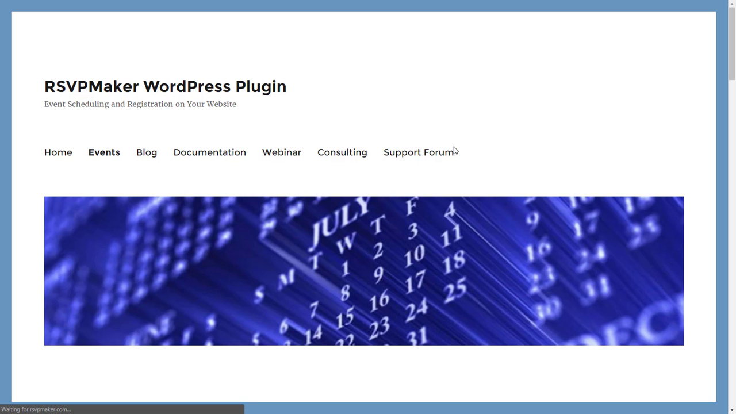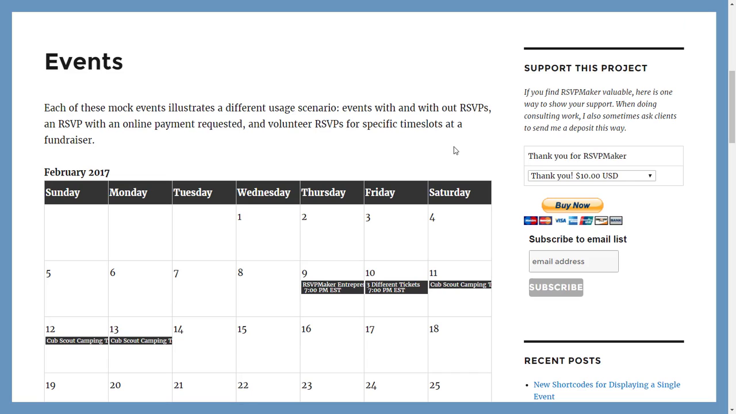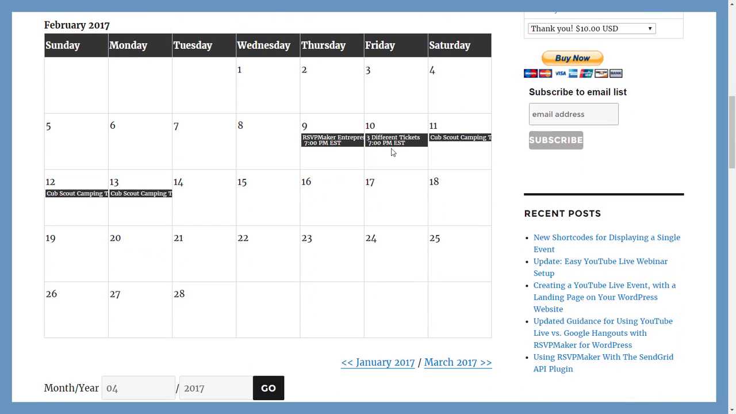This is a tutorial on the RSVPMaker WordPress plugin, which allows you to add a calendar of events to your website. And those events can also include registration.